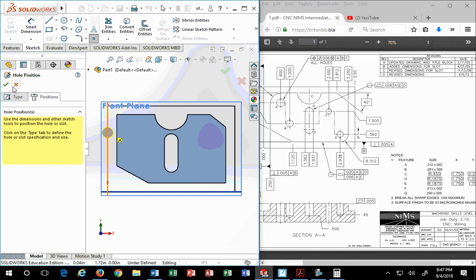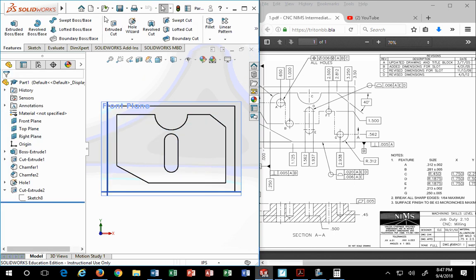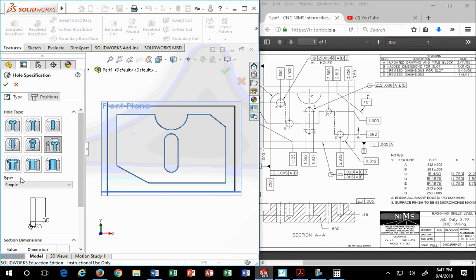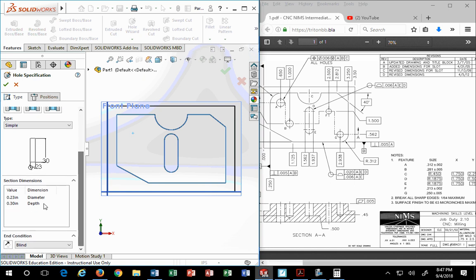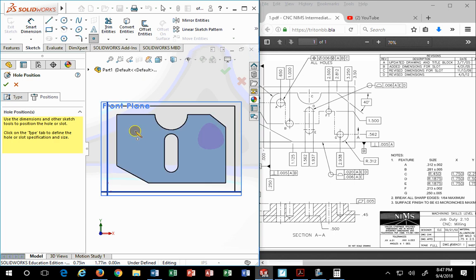Something's wrong. All right, let me try this one more time. Pick the face, go to hole wizard. Pick hole, legacy hole. Simple hole. 0.312. Not blind, through all. Go to positions, drop it, dimension it.